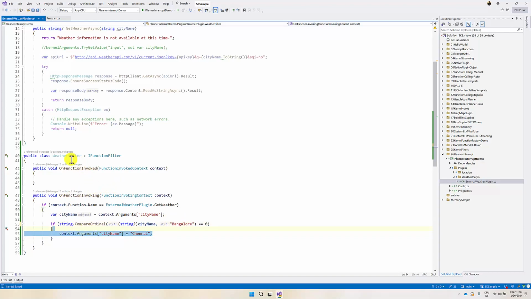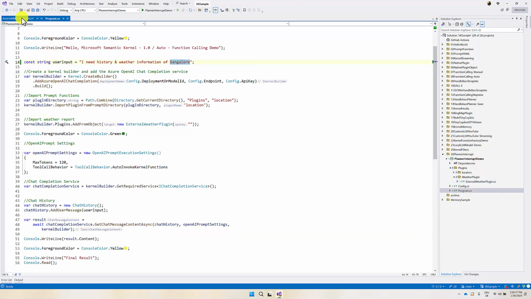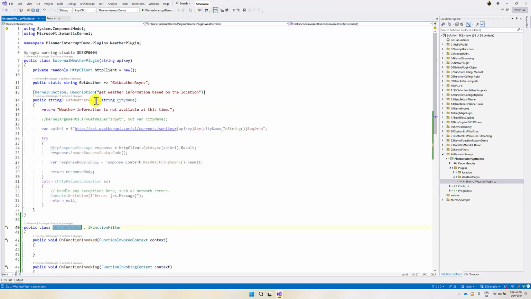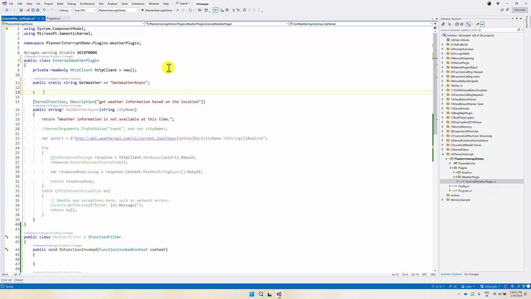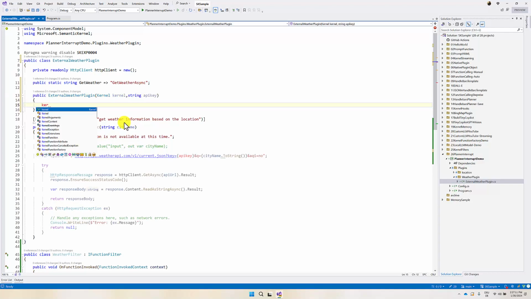That's it. This weather filter we have to attach to the kernel. For that, I'm going to pass the kernel object while creating the weather plugin object. So here I remove the default primary constructor implementation. Instead, I go with the secondary constructor concept. So, a constructor, and the first argument is a kernel object.